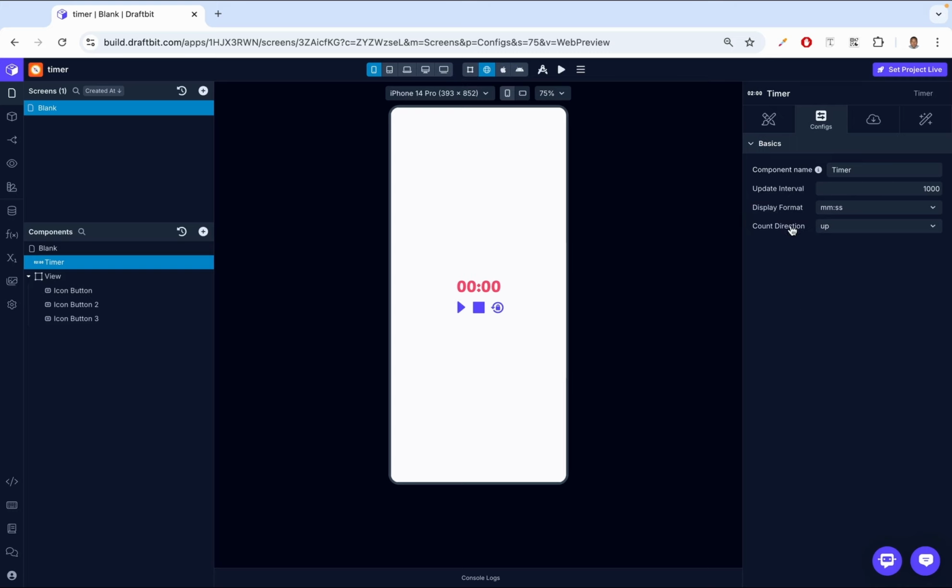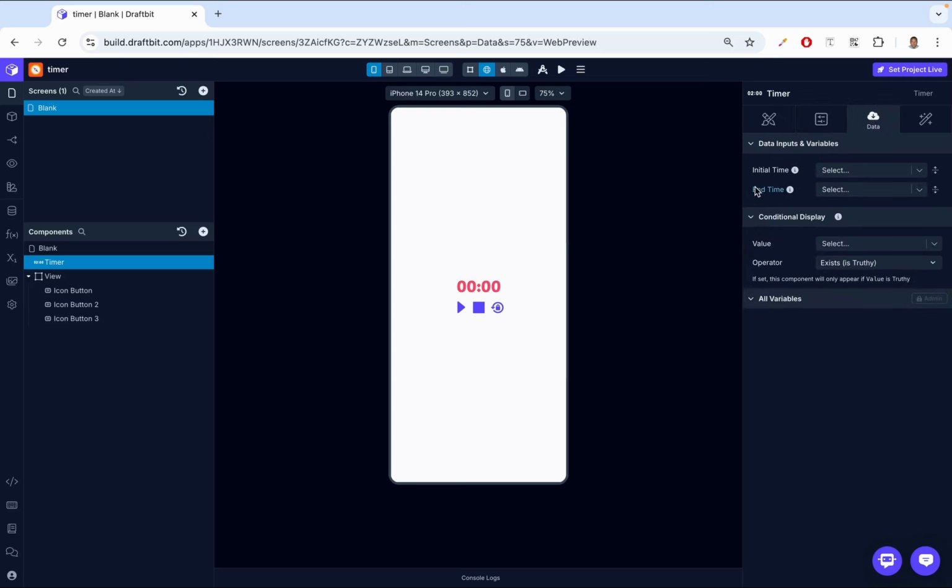Then lastly, we have count direction. This determines whether the timer counts up from the initial time or counts down from the end time. So we select up for a stopwatch style timer or down for a countdown. Up next, we have the data tab. The initial time is the starting value for the timer measured in milliseconds. By default, it just starts from 0, as you can see here. But here, you can specify another time where you want it to start.